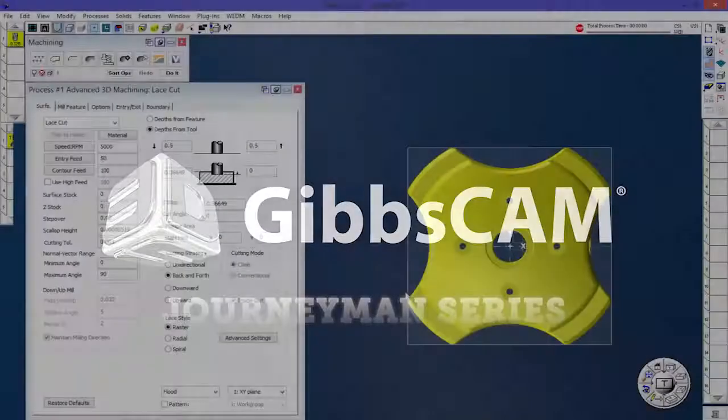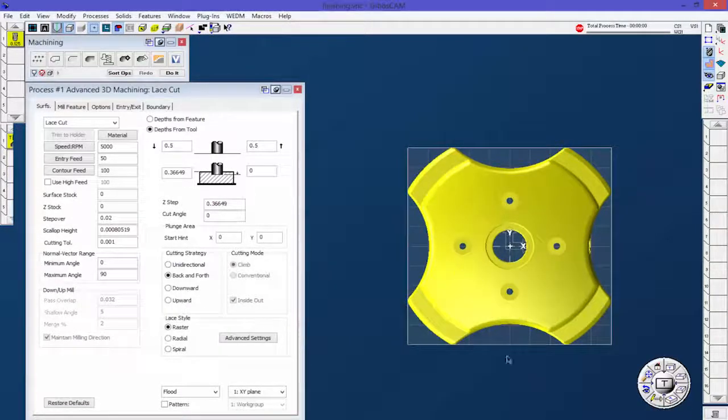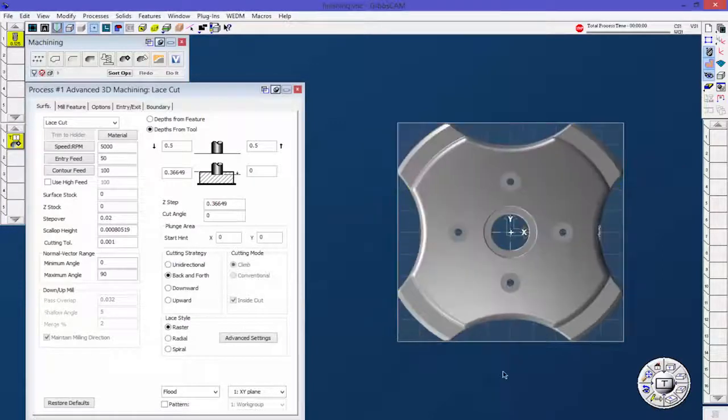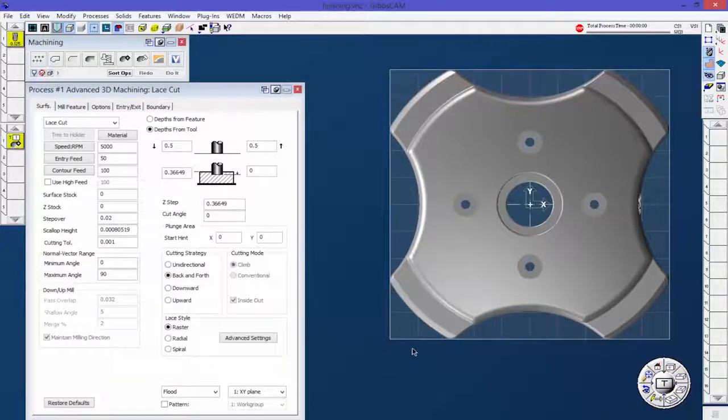This is going to be just a quick video that covers the boundary tab in the advanced 3D machining parameters. I was doing a webcast the other day and someone typed in a question about covering the boundary tab. I didn't have time to do it then, so I figured I'd make a journeyman video on it. So I have an advanced 3D toolpath here.